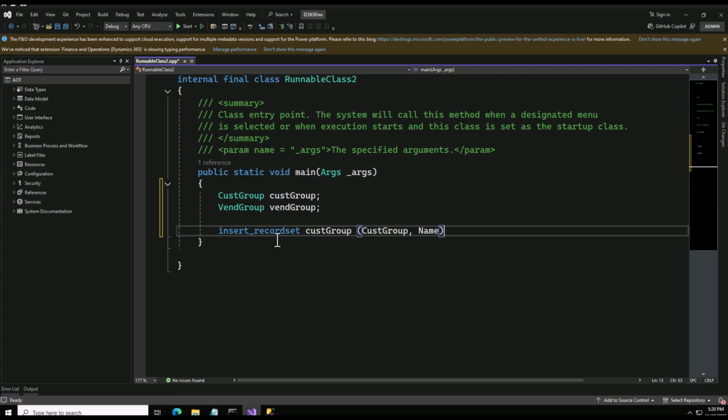Okay, so till now we have only told our database that we are going to use insert record set in our customer group. It means in customer group these two fields' data will come. Now we'll say from where the data will come.